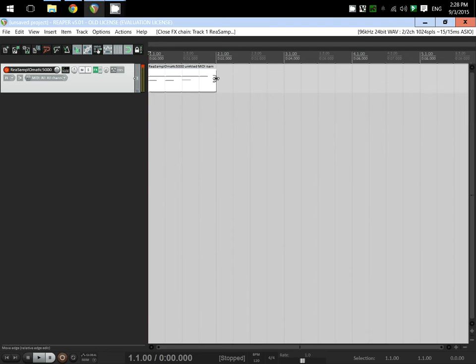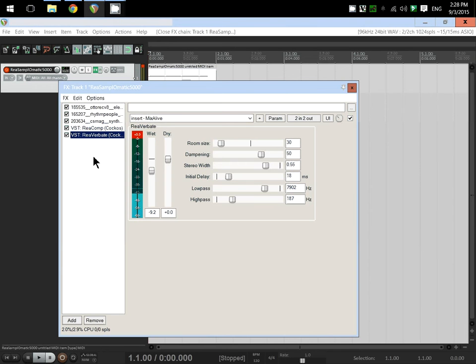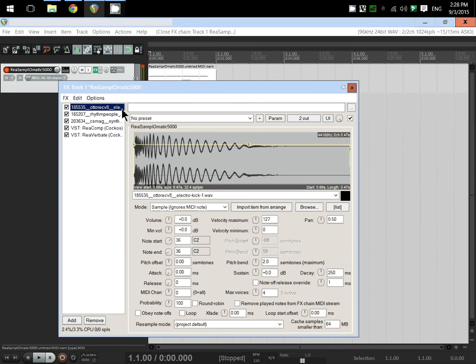And you can add as many of these Reasamplomatics as you want. As you can see, they don't use very much CPU, which is great. A big sampler like Sample Tank uses considerably more resources. Sample Tank might be entirely too much for what you need. Reasamplomatic is a great, simple way to load up single samples and do some interesting stuff with them.